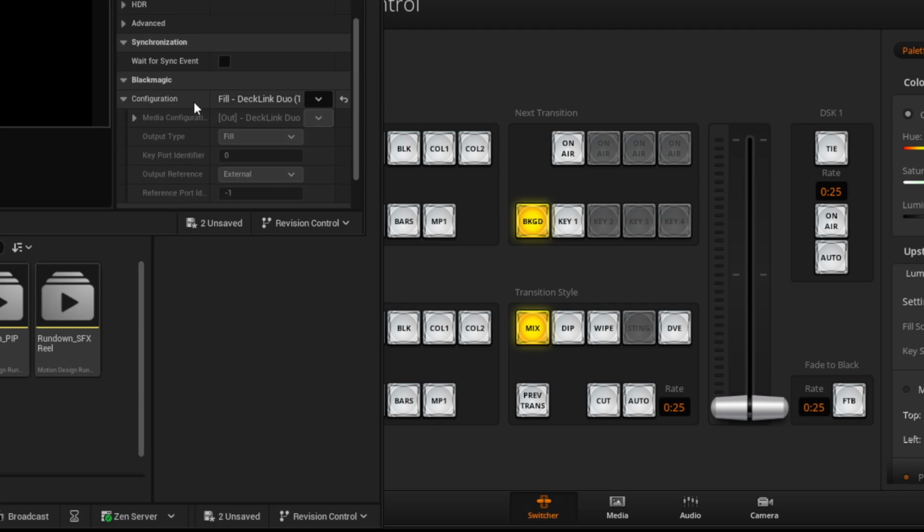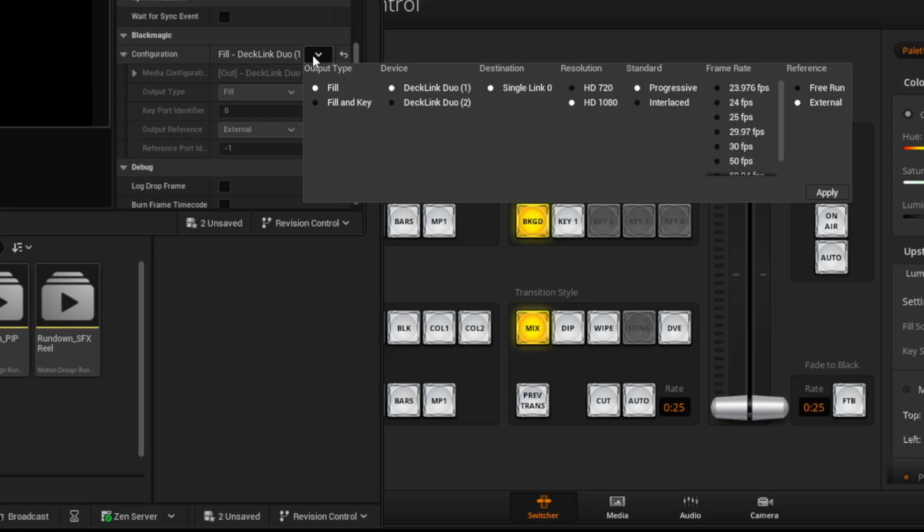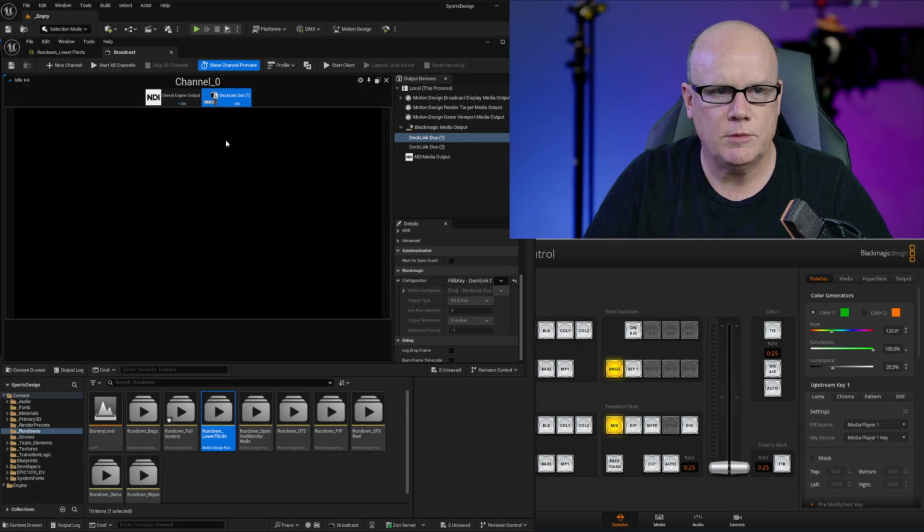I will go into Blackmagic configuration, click here, and I do want to output both fill and key. This way I will get RGB in one SDI output and the grayscale key in the other. We are going to go out the Decklink Duo 1. We'll keep it at single link, HD 1080, progressive, and by default we are set at 60 frames a second. I'm going to knock this down to 30 to match the ATEM, and I don't have an external reference connected, so I'm just going to set this to free run. Okay, I can apply this, and this should be ready to go.